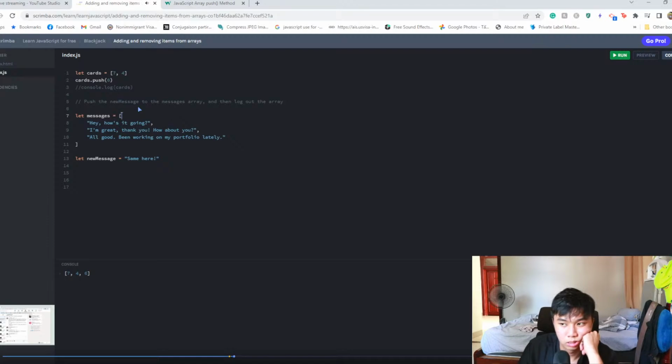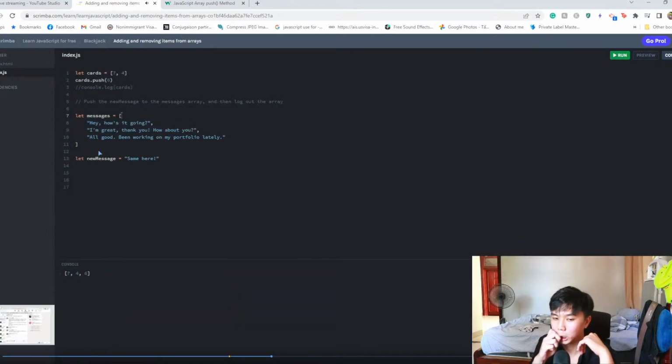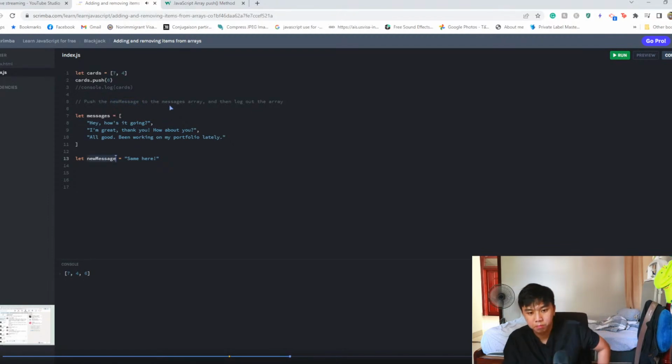So I want you to imagine that you are building a chat application. For example, the one I showed you here on LinkedIn, and the data structure we'll use is of course arrays, and we'll pretend that each of these messages is an item in the array. So when someone types in a new message and sends it, you want to push that new message to the array. So here you are to push the new message variable, that's this one down here, into the messages array. That's this one here. That's pretty cool. And then you are to log out the array to just verify that you actually succeeded in pushing the item. Go ahead and do that right now, and then I will show you the solution afterwards as well.